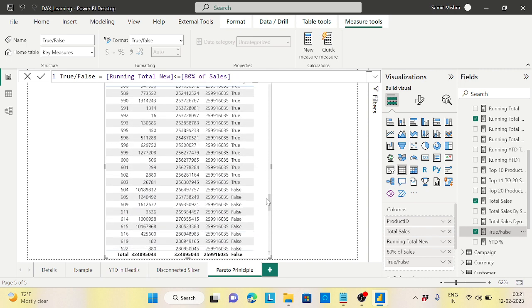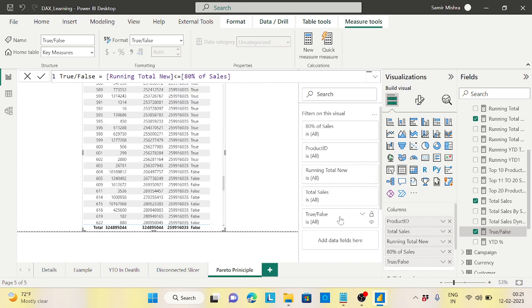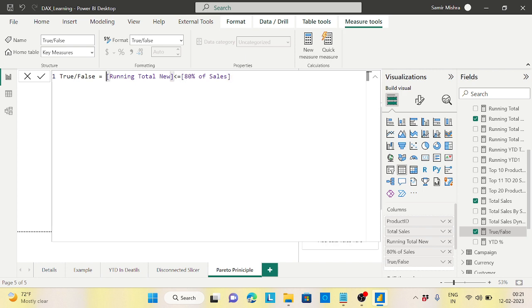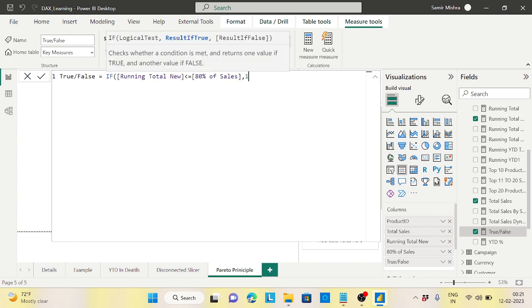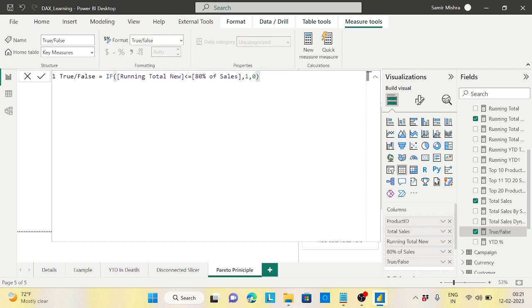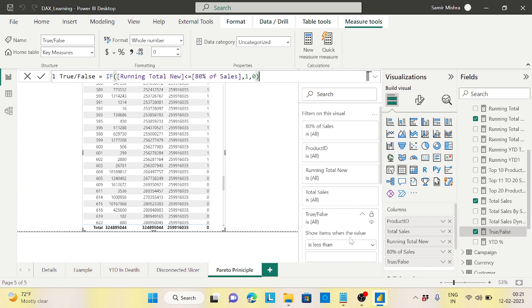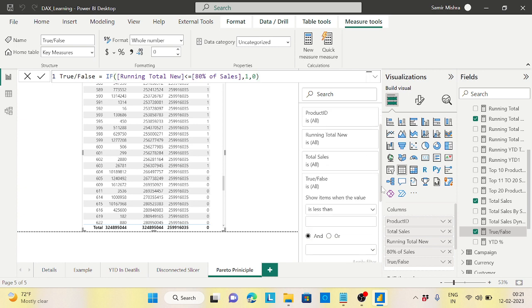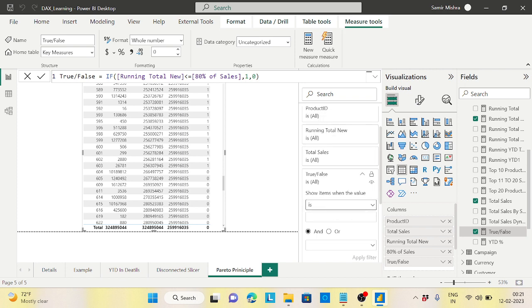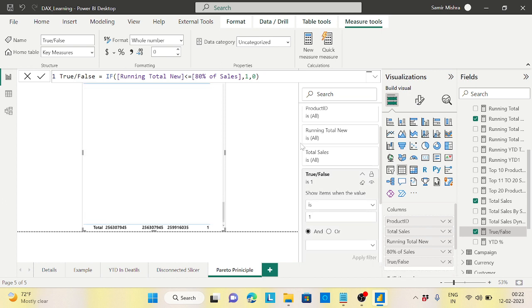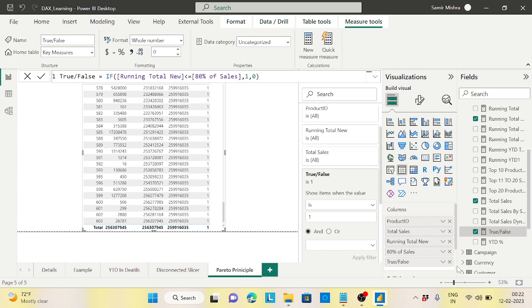But the problem with this formula is, suppose I want to filter out only the true. If I go to my filter section here, I can't put a filter on the true/false. It is not allowing me. This is a peculiar problem in DAX. So for that, what you need to do is go to the true/false and put a condition here: if this is the case, put 1, else 0. Just give a number instead of true and false. Just enter now. Now we are getting 1 and 0. Now we can put a filter on the true/false. So I will take the true/false only equal to 1. Then I can remove the true/false from my visualization.